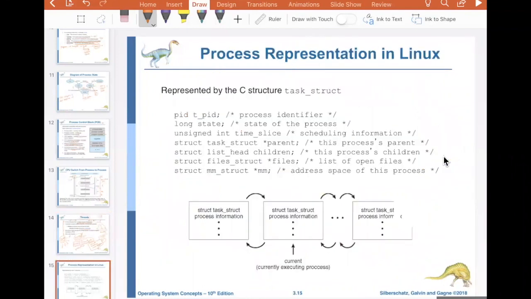Now here we have a process representation in C. You can look at this struct type that is used for the PCB. It holds the basic information about the process: the process identifier, then its state, then the time slice, which is the scheduling information, the parent process information, children information, then the files that are open, and then the address space for this particular process.